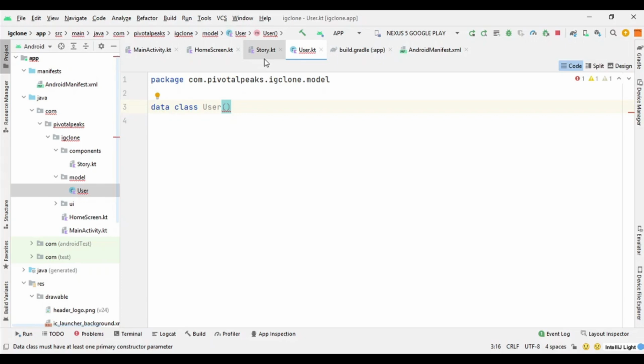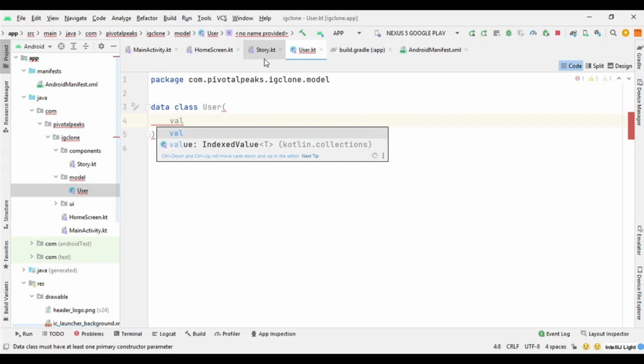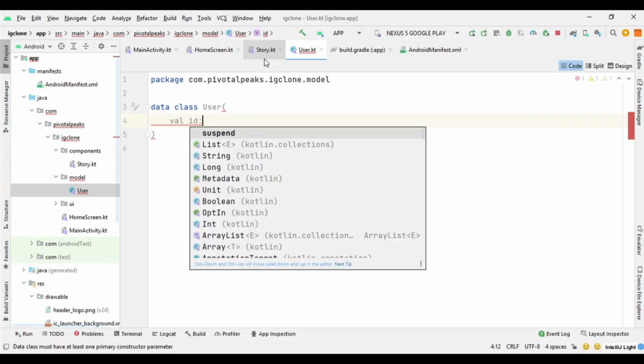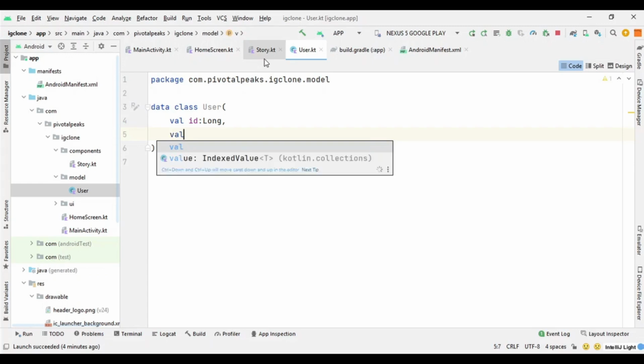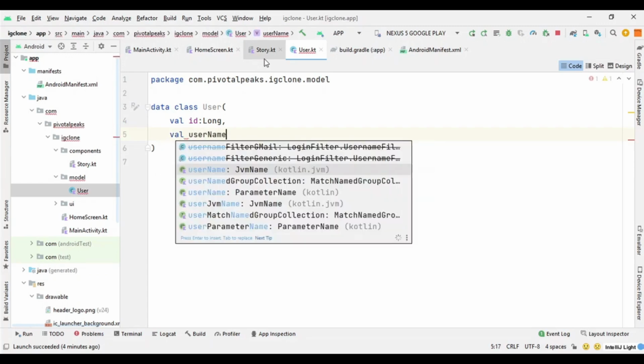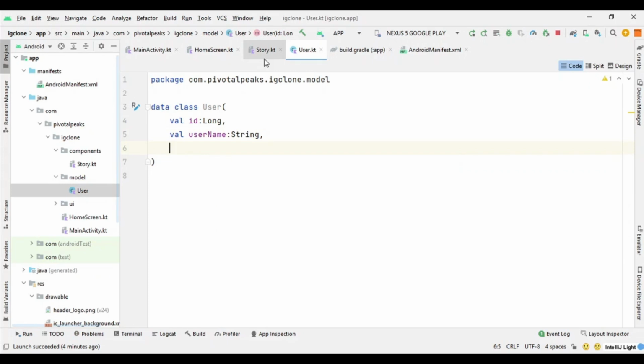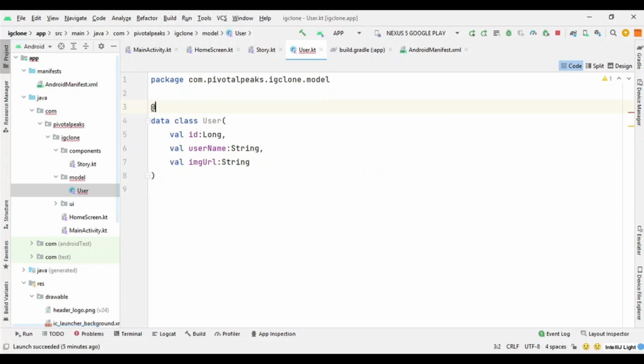and we are going to have a number of variables. So the first variable is going to be an ID, so we will say ID of type Long, and then username, so we can say val username of type String, and image URL for the profile picture, so we can say val imageUrl of type String, and we need to annotate it with @Immutable.